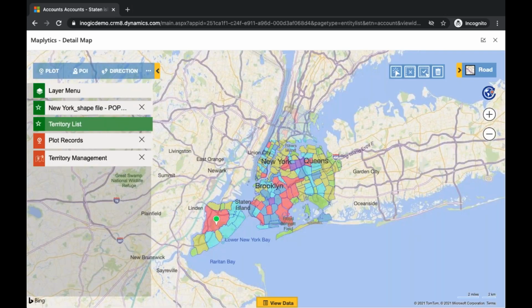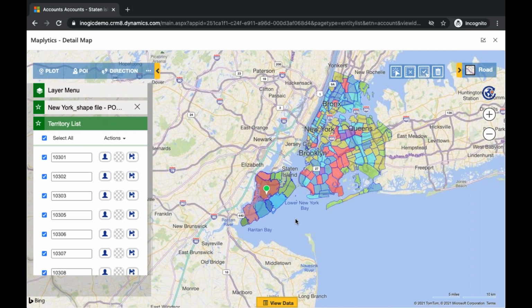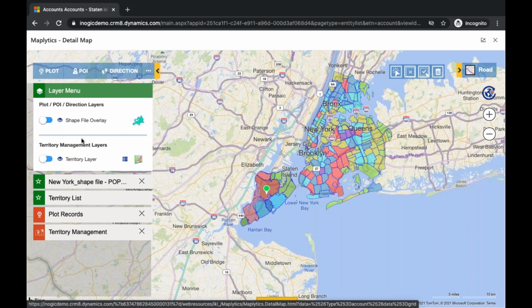What I'm trying to do is compare where I have already created territories and where I can create more territories so as to expand my business into new areas where I haven't expanded yet. Right. So you have the territories plotted as well. You can see the bifurcation in the layer menu between the layer of data plotted by the territory management card and the layer of data plotted using the plot records card, right? So this is how you can differentiate between the different layers.